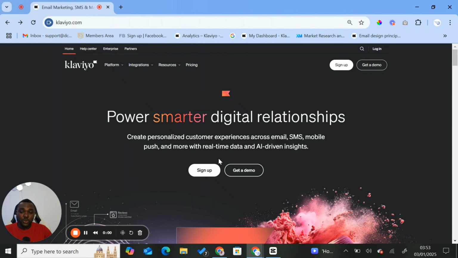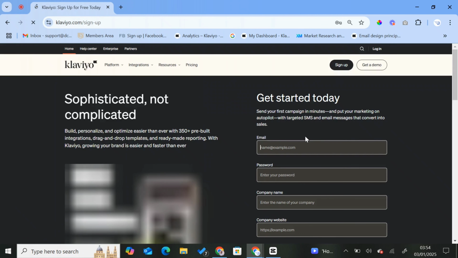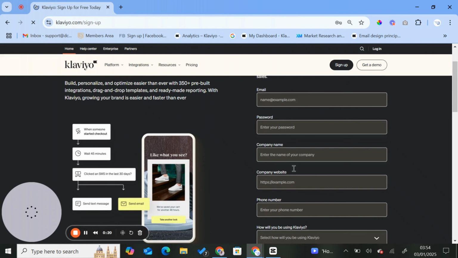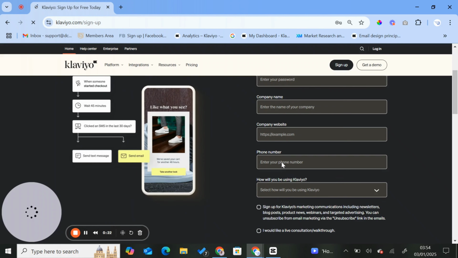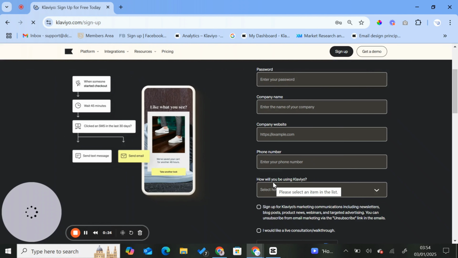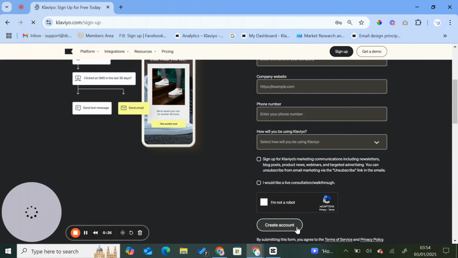For those who are yet to register their Klaviyo account, you can easily head over to klaviyo.com to create an account, or use the link in the description for easy access to a page where you can create your Klaviyo account. So when you get to klaviyo.com, just click on the sign up button, and then you're going to be taken to a form where you're going to enter your email, password, company, website, phone numbers. Yeah, this is a very easy form. And once you complete the form, you create account, and then you'll be taken over to your Klaviyo dashboard.